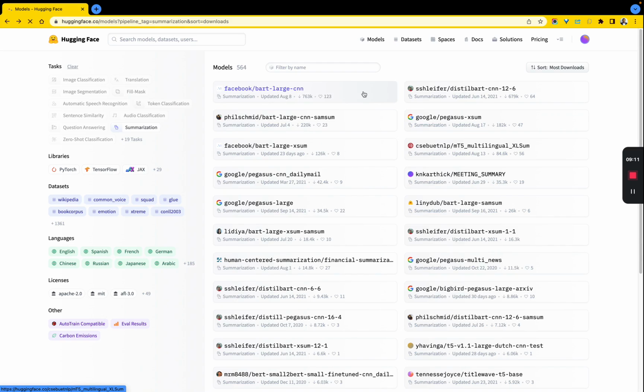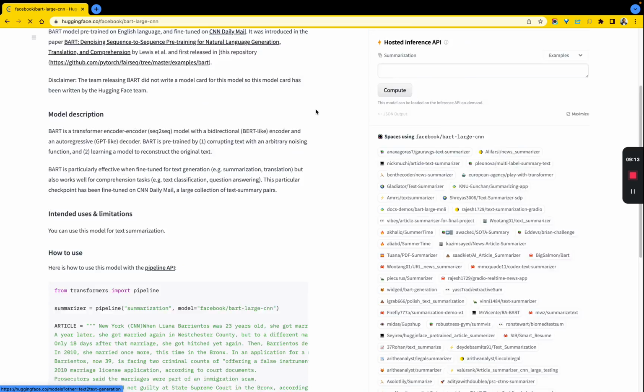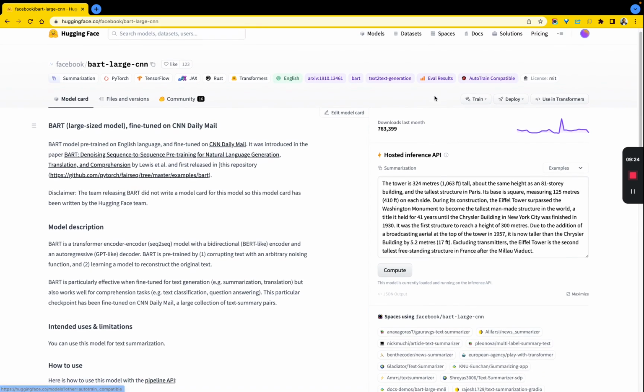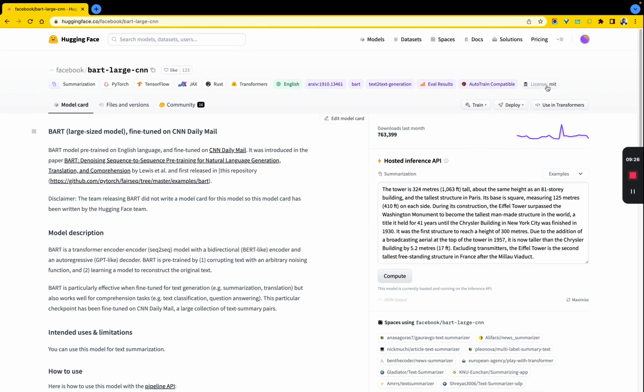Let's start with the Facebook BART Large CNN example. It does give you what it does, the languages that are available. It's a transformer, it's in English, and there's a lot of details. The licensing here is the MIT license.